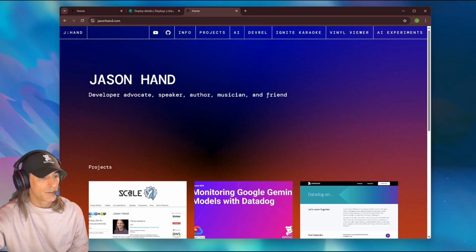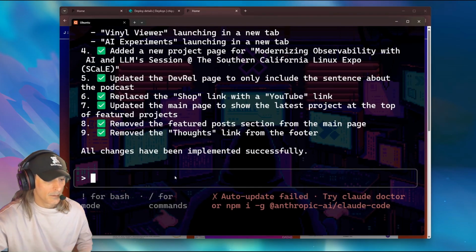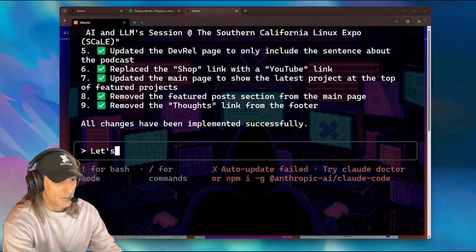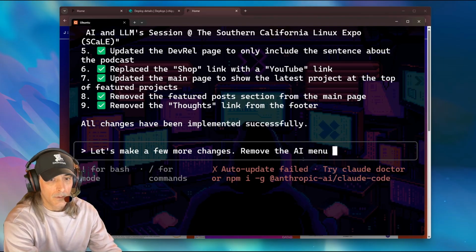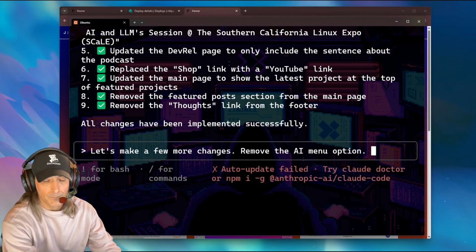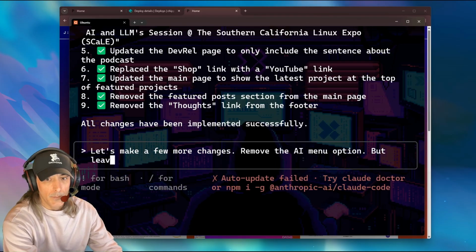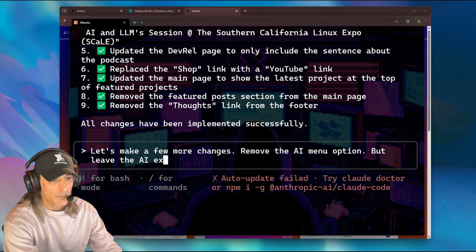I'll tell you what, let's just see if we can clean it up. Let's make a few more changes. Move the AI menu option. Leave the AI experiments.